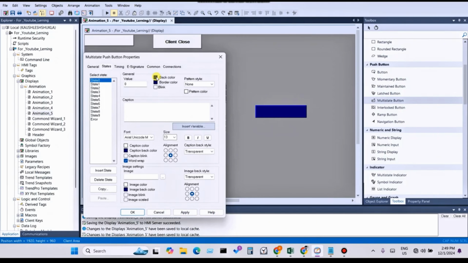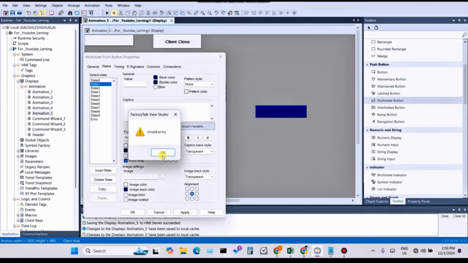If you have to change the background color of the button and also the border color of the button for each and every state, you can change. Otherwise, you can apply the same property to each and every button, like I've already told in the previous video, how to copy and how to paste the state property of one button to another button. For example, border color in state 0 will be black. Okay, apply, validate. Okay, it will be 0.